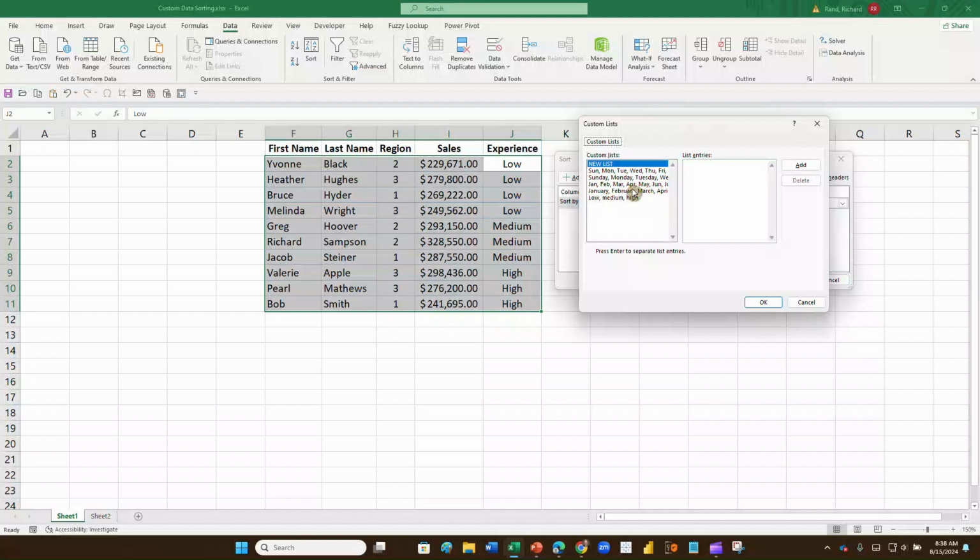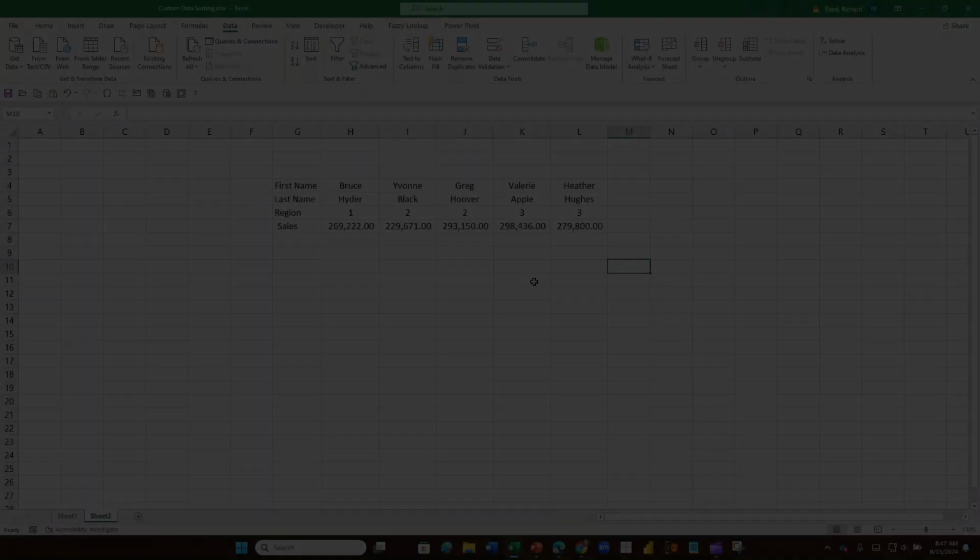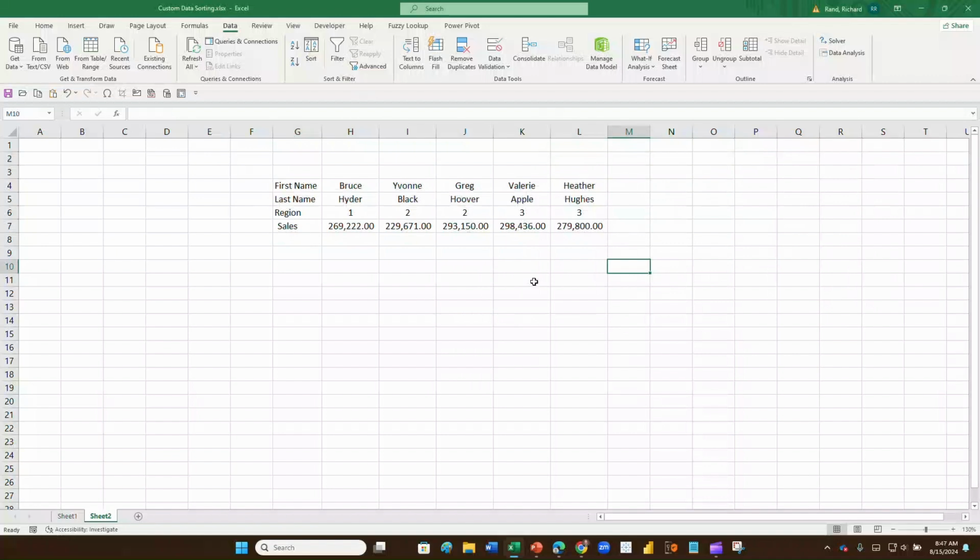For example, if you're sorting people by their annual evaluation, and annual evaluations may have things like below average, average, good, excellent, outstanding. Well, those aren't in alphabetical order, but if you want them sorted that way, you can create a custom sort list. So the previous sort that we did was what we call a vertical sort.